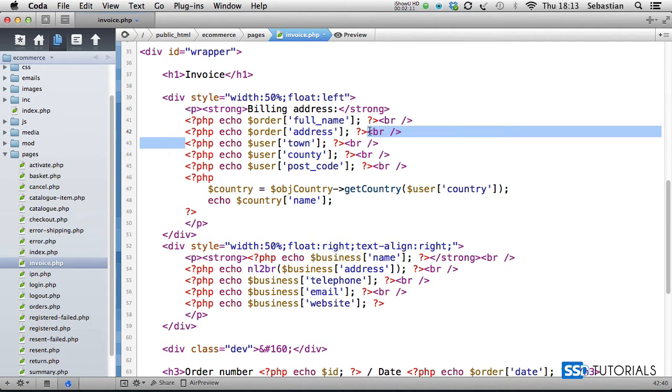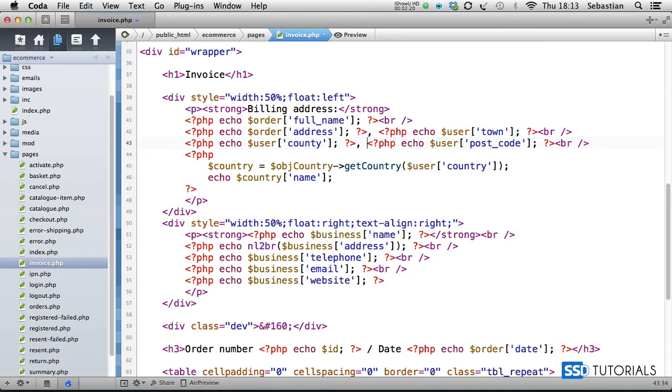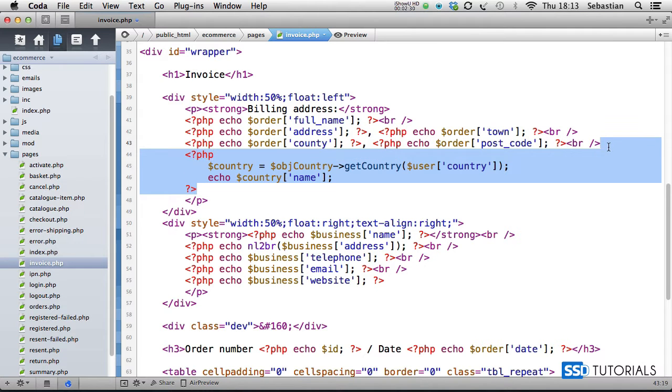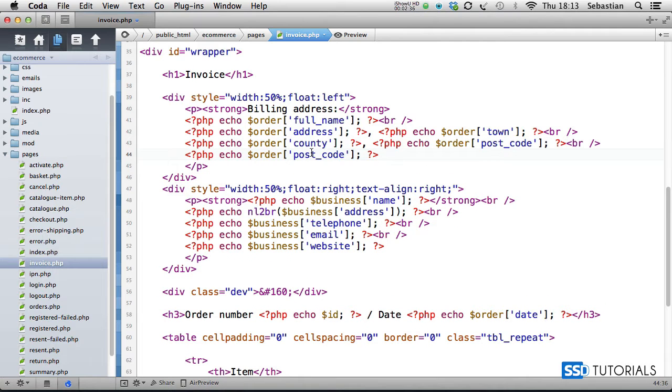Town, we're going to put on the same line, so comma town, and then we have county and the postcode we're also going to put on the same line. Obviously, rather than user, again order, because it's all within the order record. And then country name, we don't need this at all because we don't use the country anymore. Object here, it's again within the table straight away, ready to be displayed, so country name. So that's our billing address.